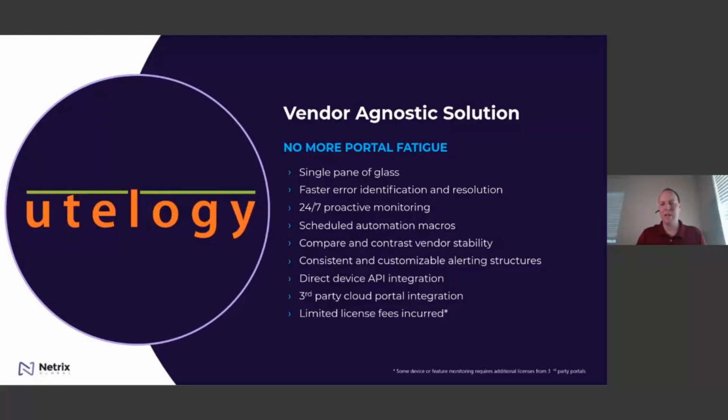It offers a single pane of glass, so that way you're not bouncing between all these portals to try and find your error. You're just looking at the single room and seeing the number of alerts that are there, regardless of manufacturer.